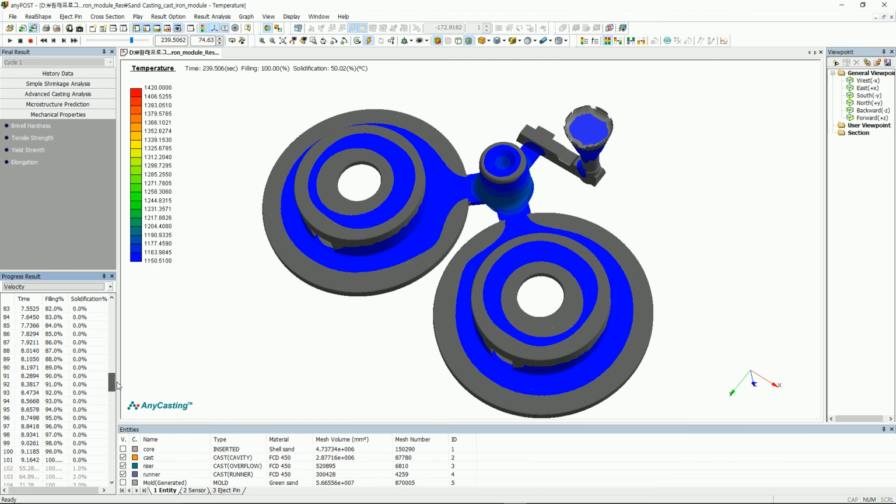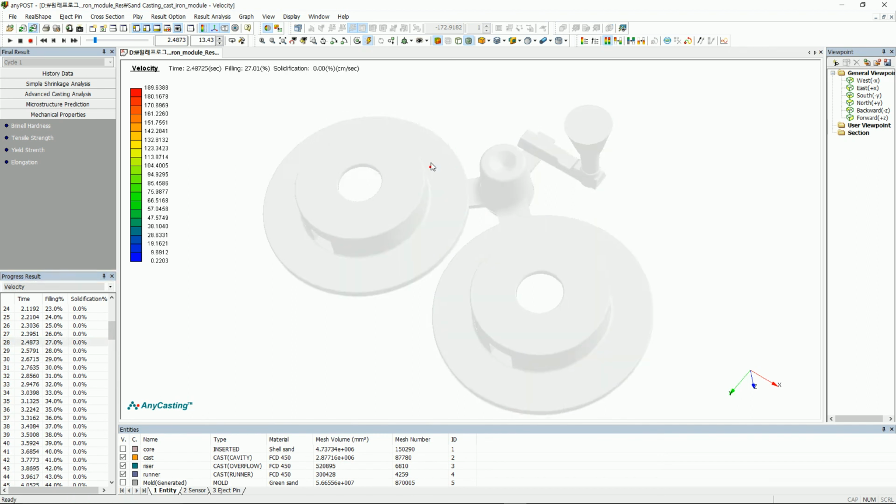Progress result shows the result depending on output condition step that user set in AnyPre. Velocity is speed of melt during filling.